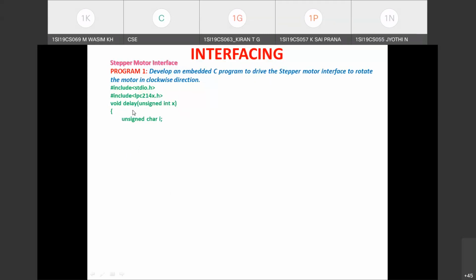And this is the function header we have given for delay: void delay(unsigned int x). A local variable we have taken. This is the nested loop we have written: while x--, the decrement loop for the outer loop, and an increment loop for the inner loop. A null statement is written within the inner loop: for i = 0, i < 200, i++ semicolon. This keeps on repeating until the test condition fails. Once the test condition fails, control comes outside. So this is just a nested loop for killing the time.